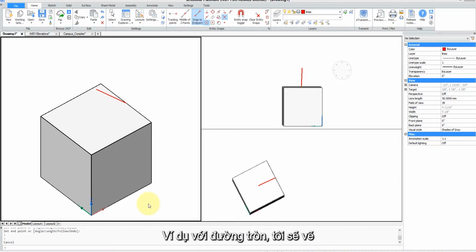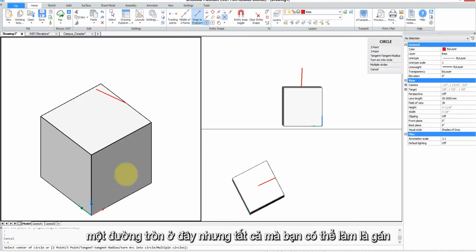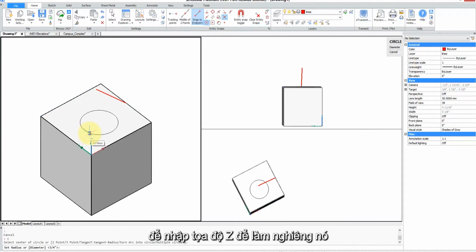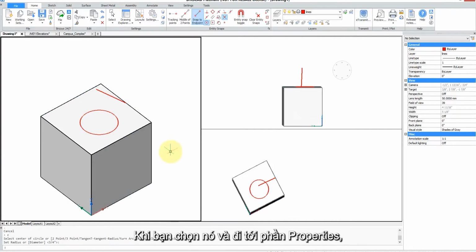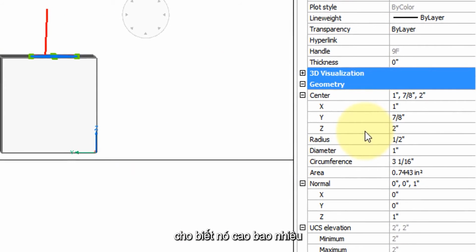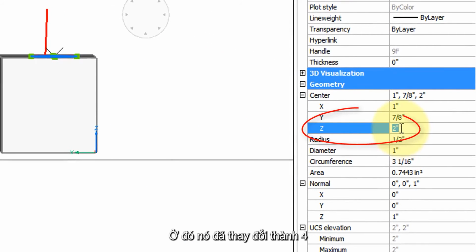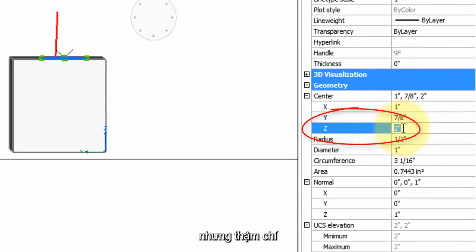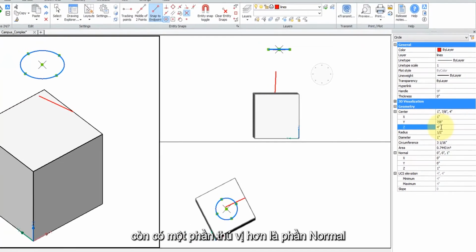Not all 2D entities can be drawn in 3D. For example, the circle. So I'll draw a circle here, but all you can do is give it a center point and a radius. There is no way of entering a Z coordinate to tilt it. When you select it and come over to the properties bar, you can see the Z coordinates, which tells how high it is. There I've changed it to 4 and it goes higher up.